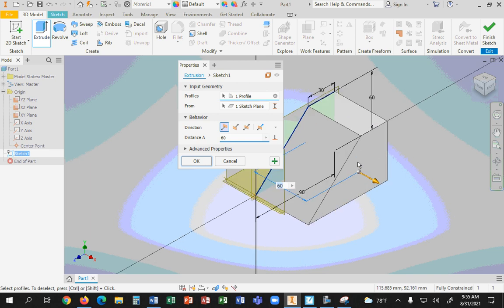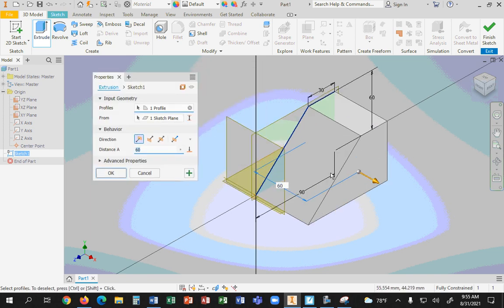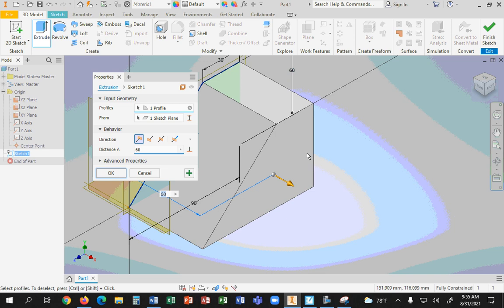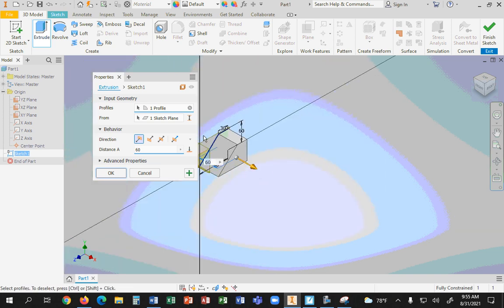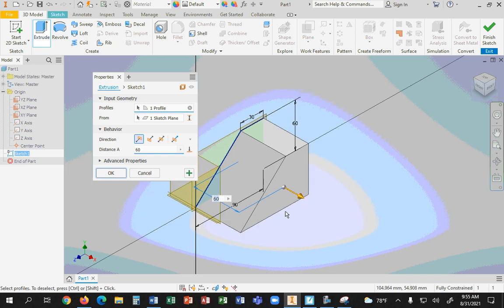You zoom where your crosshairs are. That's how you navigate this product. You zoom where the crosshairs are. Make sense? Just roll the middle wheel back and forth. You cannot hold your middle wheel to pan. You have to go and pick the little hand, and then you can pan.